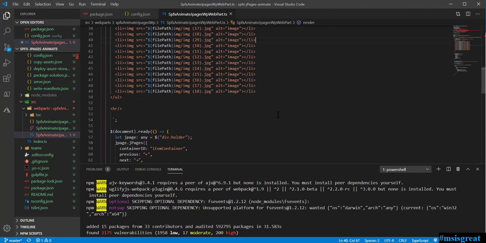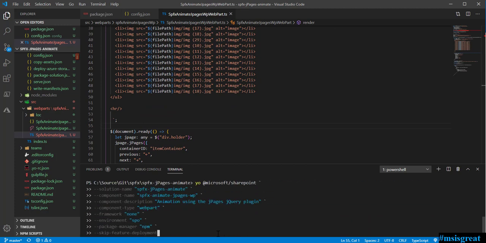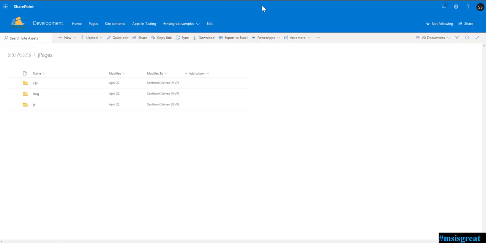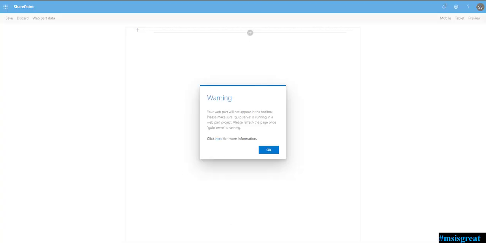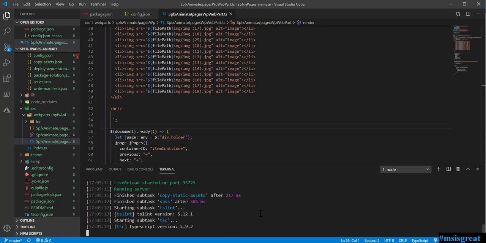Okay, so now I have to run gulp. I would just use gulp serve with the nobrowser option. What this will do is build, and then I can refresh this page. I'll just wait for the build to be completed. Once the build is completed, then we can try executing the web part.